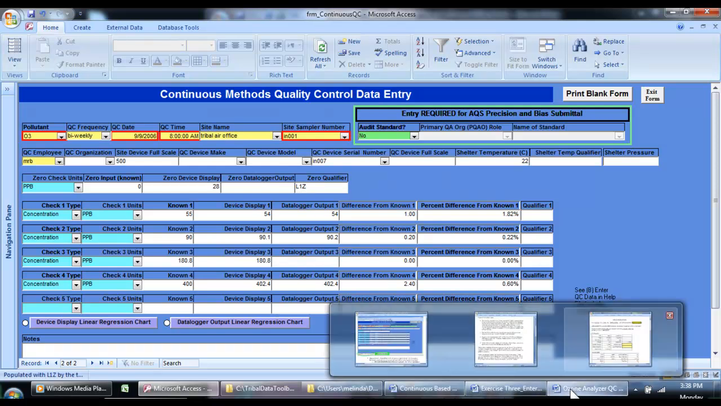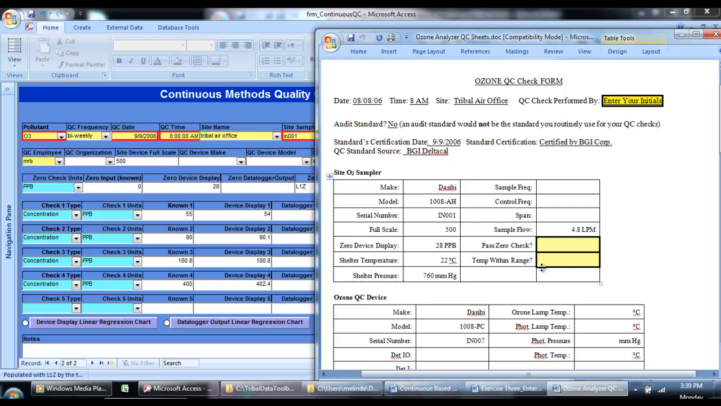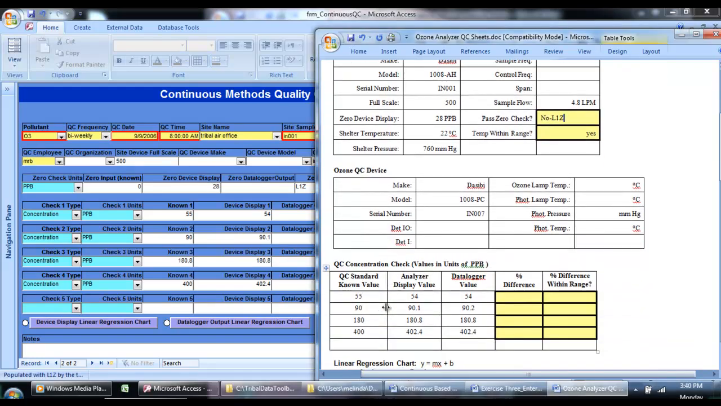So I'm going to type in that the temperature was within range, but it did not pass the 0 check. 28 parts per billion produced a level 1 0 flag there, and you could type in 28 parts per billion, but that's pretty obvious there's something wrong there with that 0. So now we are going to continue on, and we need to look at this form and fill in these other values here, which we'll do in the next video.